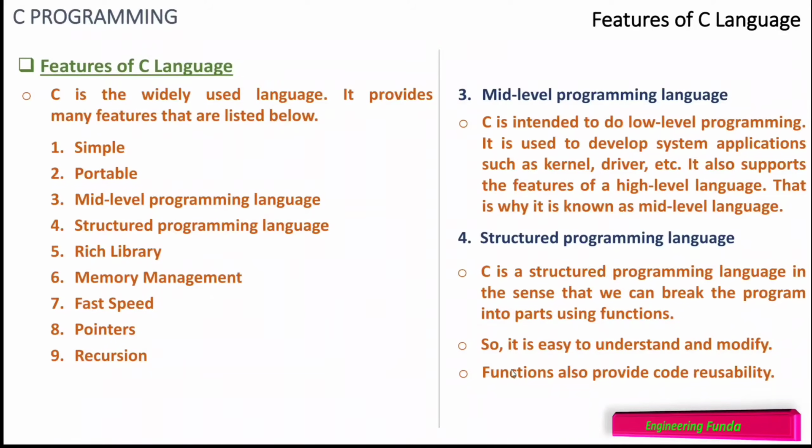By incorporating functions, it also provides code reusability. So if there is a square root function which is written, we can use that function just by calling it. So hence it has the code reusability feature as well.